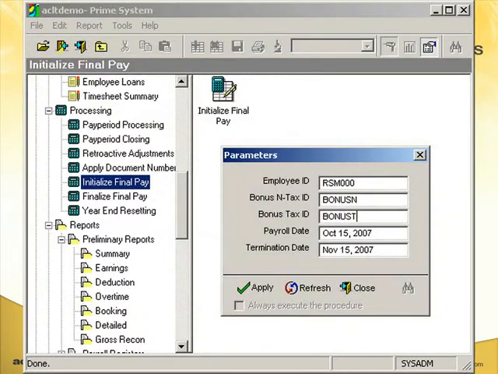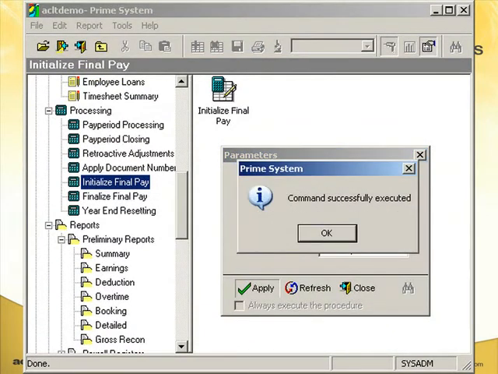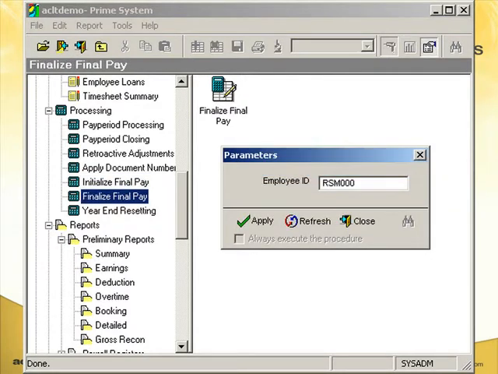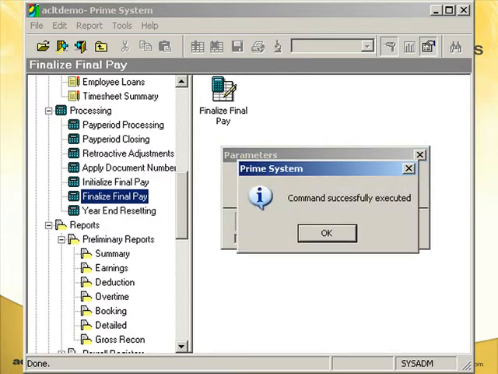The Prime system has considered another special case of payroll processing that is crucial in every payroll period. This is when there are employees whose services are terminated, either by resignation, contract expiration, and so on.